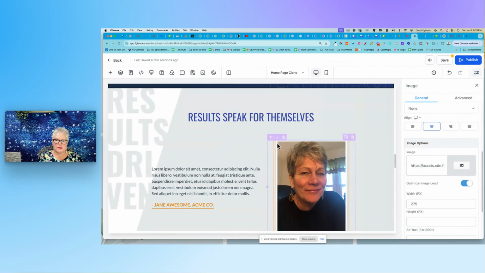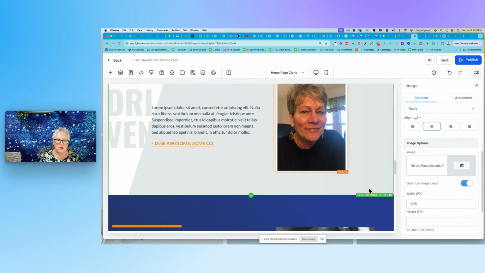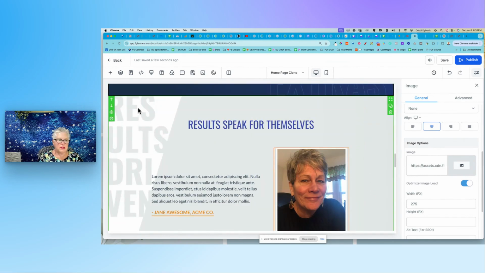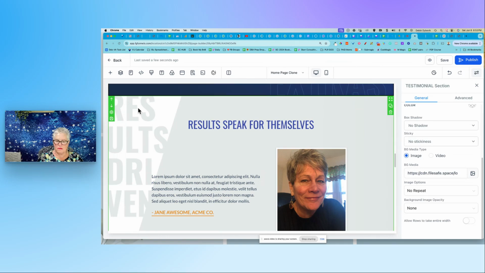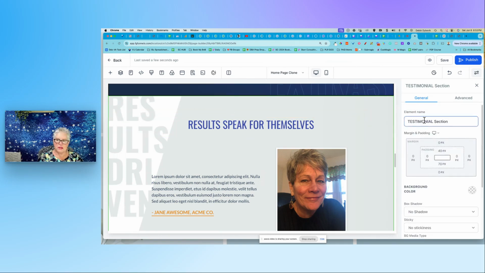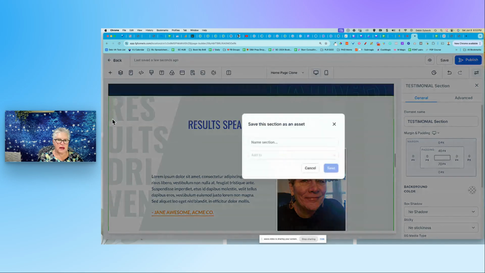So we'll put Liz's picture in here. Okay. So if I want to reuse this either here or elsewhere, I've named my section. And then I'm going to click over here on the left, this little save icon. And I'm going to use my initials, testimonial. And when I click add to, I'm just going to add to a template and then save.